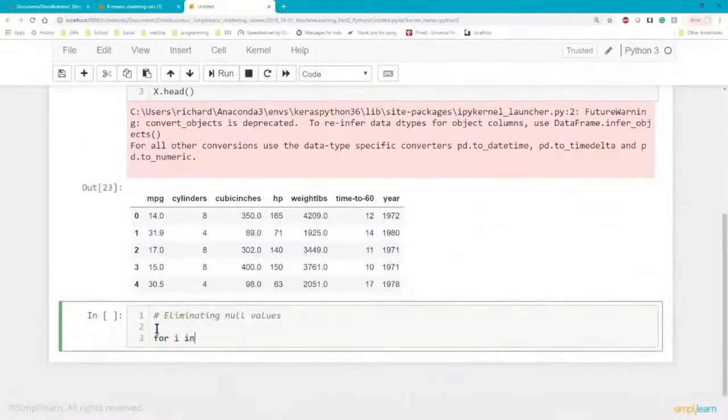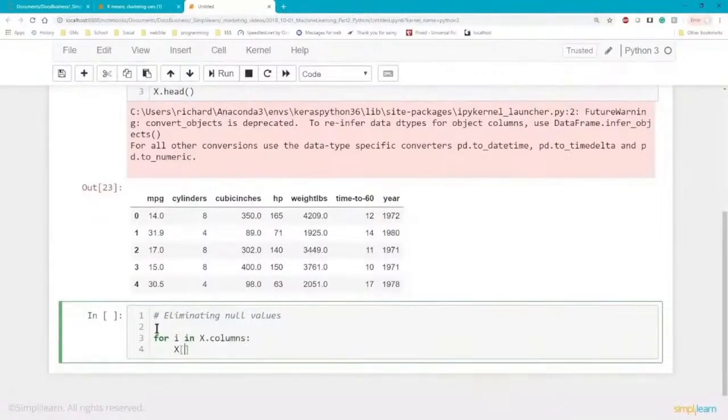So we'll do for i in x dot columns. We'll page through all the columns. And we want to take x of i, and we're going to alter it. And so with this, we want to go ahead and fill in x of i. Pandas has fillna, and that just fills in any missing data.